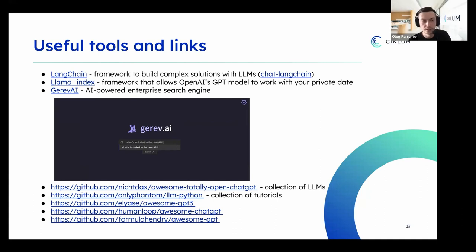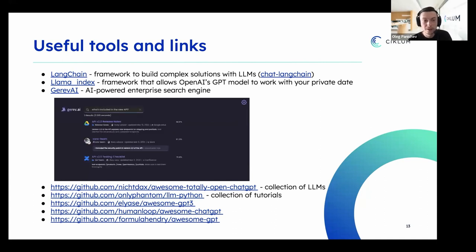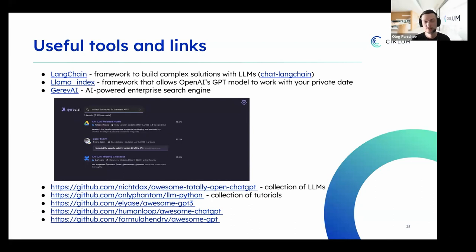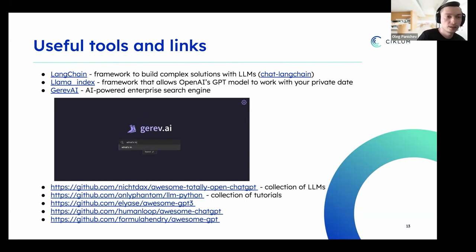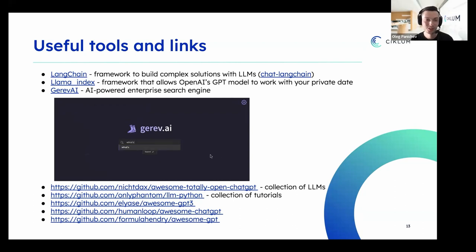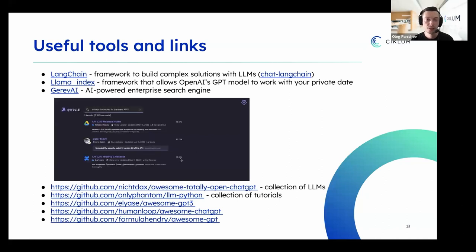Another cool thing is Giraffe AI. This is basically an out of the box solution. It is a search engine that allows you to perform search over your documents, over your set of websites, over Slack communication, etc., and provide links for these results. Here on this GIF, you can see how it works. It looks like Google. It may be self-hosted. You're just asking the question, and it provides you with the links on the results.